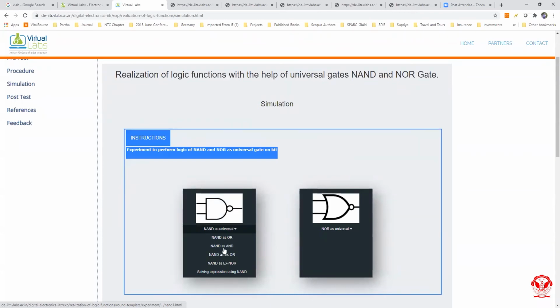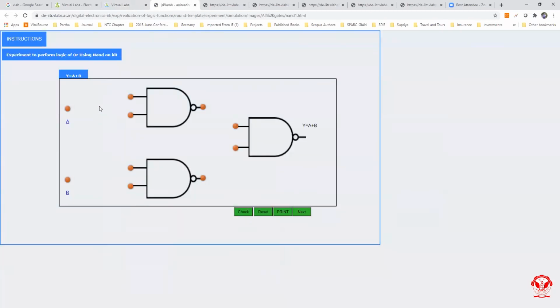Now pick up some random experiment. Let us take the OR logic function with the help of NAND gate. Click on this and a new window will come up. As we can see, the NAND gate is actually a combination of 2 logic gates, that is AND gate followed by NOT gate.